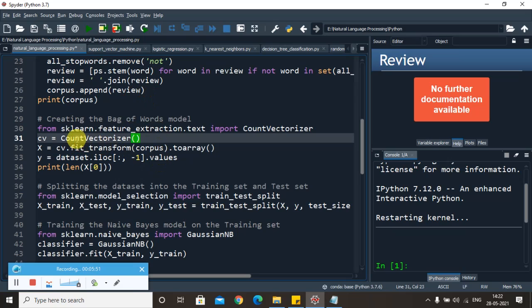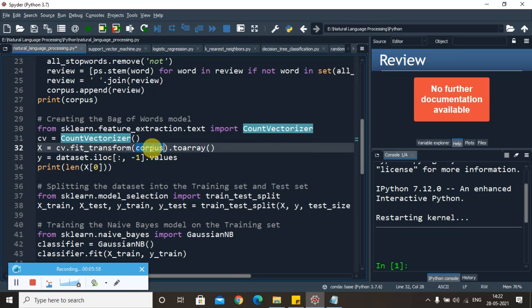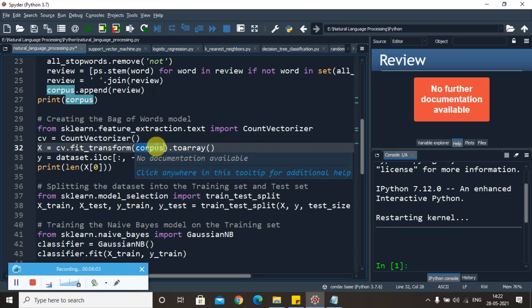Okay, so once I create the instance of this class, I try to fit and transform the model to the corpus, wherein this corpus is going to have all kinds of pre-processed words of the text for all the reviews. This fit_transform method, which will fit the corpus to X, means that it will take all the words from all the reviews of the corpus and transform all these words into different columns.